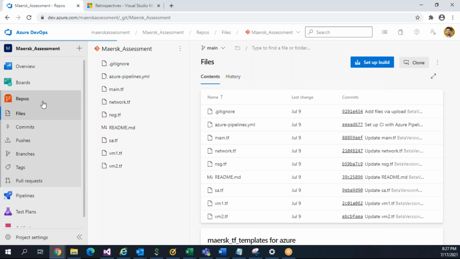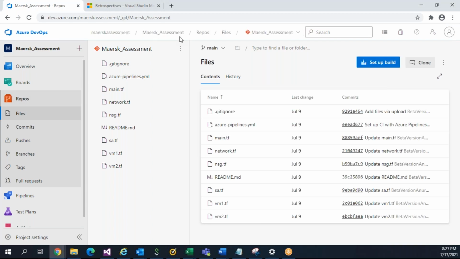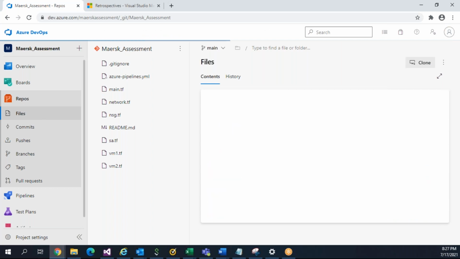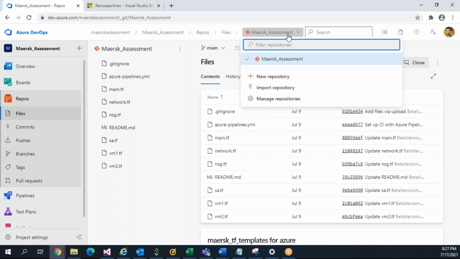If you go to this repo and click, we can see how many repositories are there in my project. One repository is created by default when we create a new project, and we can create multiple repos. We can create multiple Git repositories, but only one TFS repository. I'll show you how this TFS looks.